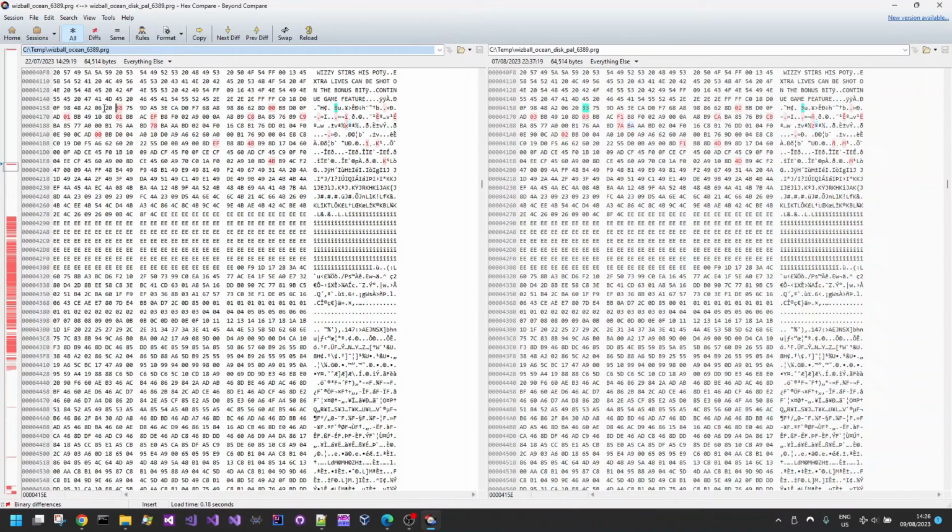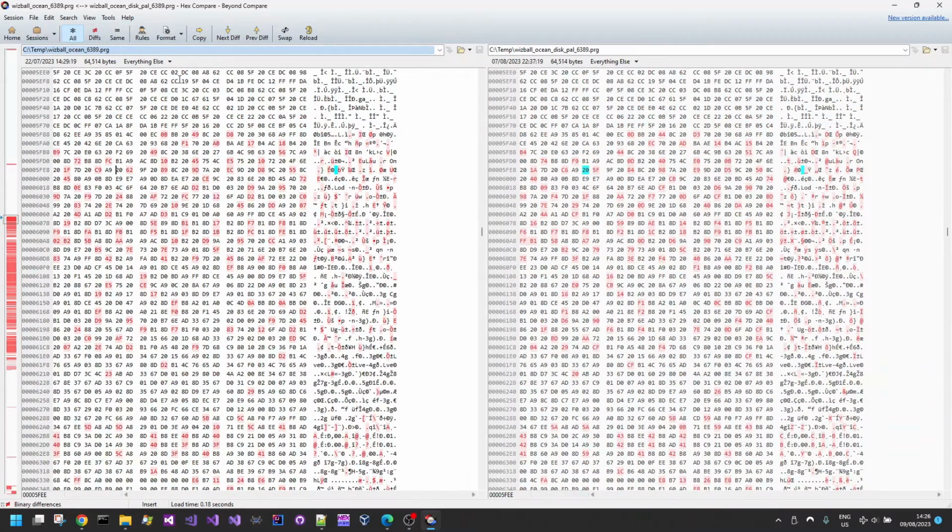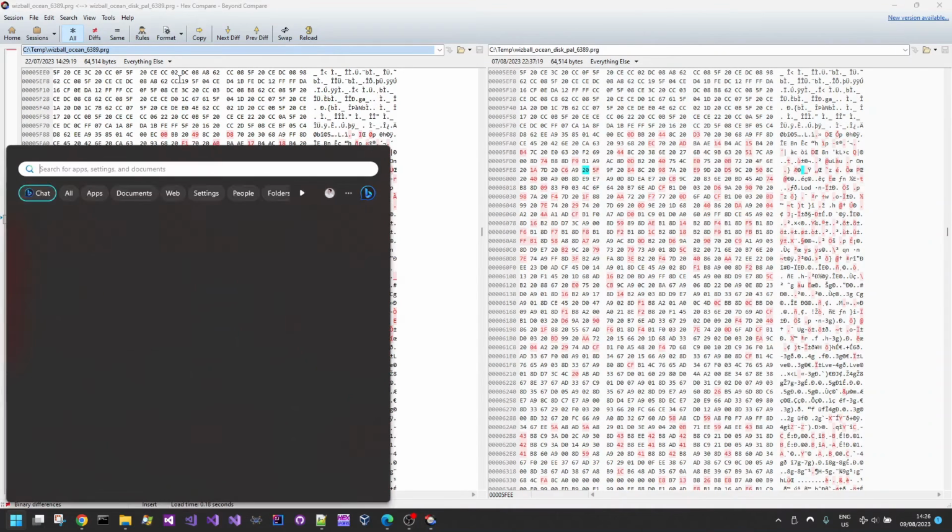The opcodes are the same, 20 is an opcode for example, but the low byte of the address for the absolute JSR is different. It's 38 here and 33 in the disk PAL release. If we scroll down, we can see that a lot of these changes are low bytes of absolute addresses.